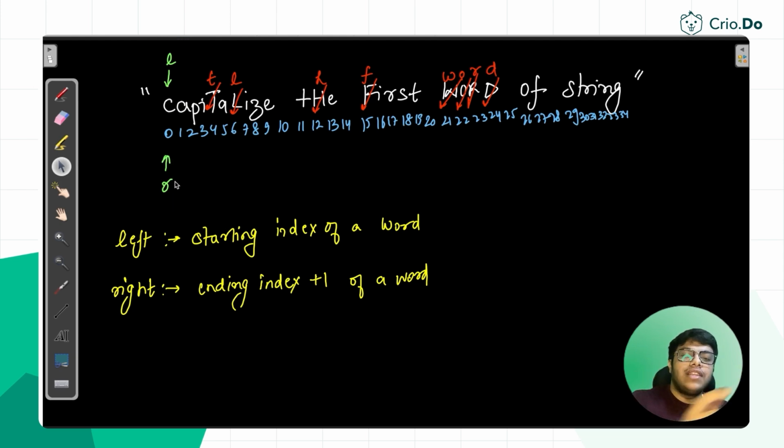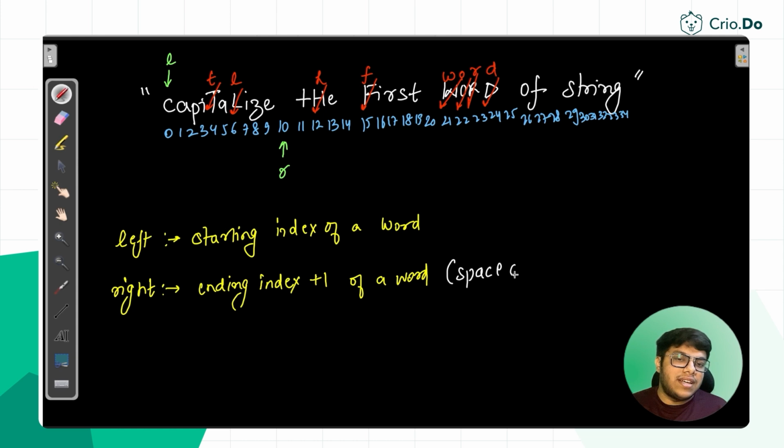Now we will be running the logic. That is, I will be searching for the first word. The right pointer will keep incrementing till it gets a space, because right pointer should point to a space. So right pointer will be pointing to a space character. The character at that index will be a space, and left pointer will be pointing to the first letter of that word.